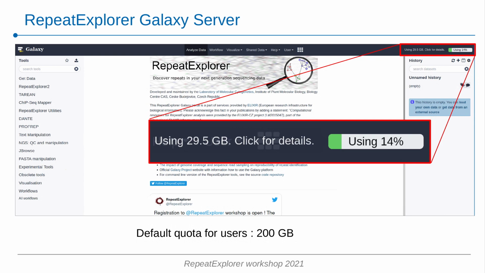Every registered user on a RepeatExplorer Galaxy server has reserved 200 gigabytes of disk space, and current quota usage is shown above history panel. This amount of disk space should be usually sufficient for most of the analysis, and in case you run out of the space, consider deleting some unnecessary or old data sets, or even a complete histories.